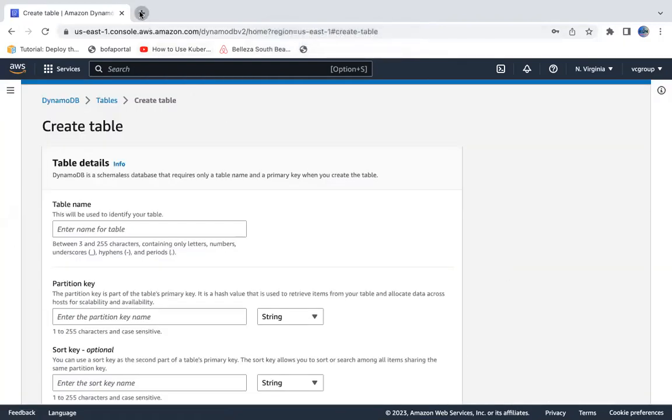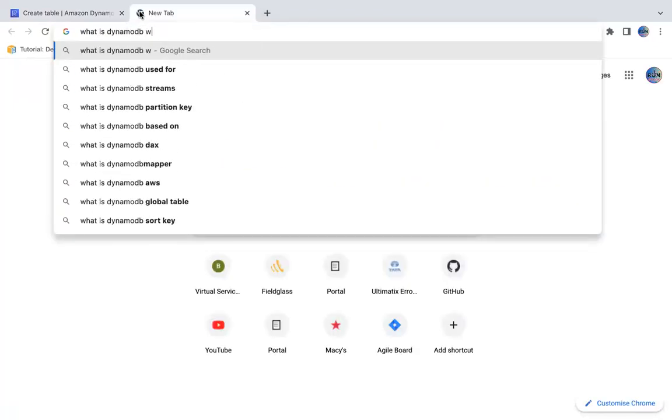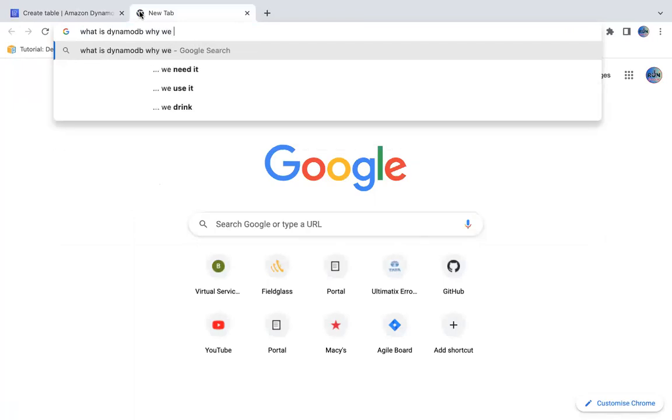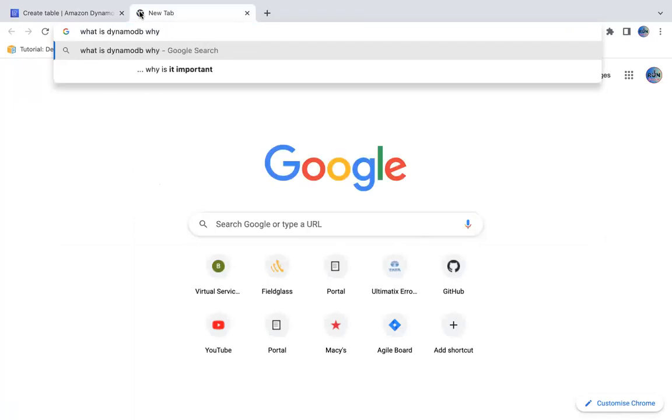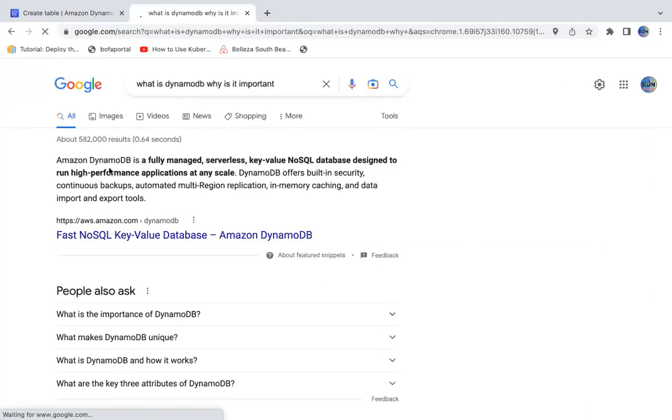Let's go back first. What is DynamoDB and why is it so important? Let's see what they'll say. So DynamoDB is a fully managed serverless key value NoSQL database designed to run high performance applications at any scale. Built-in security, continuous backup, automated multi-region replication, memory caching, data import, export tools.